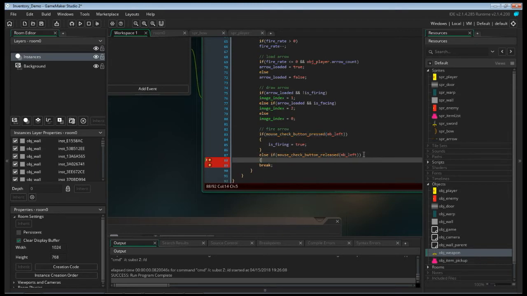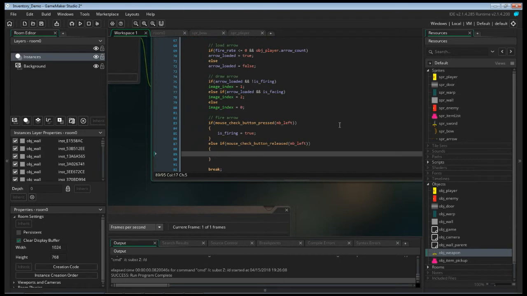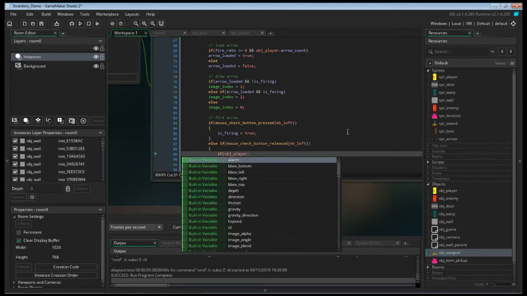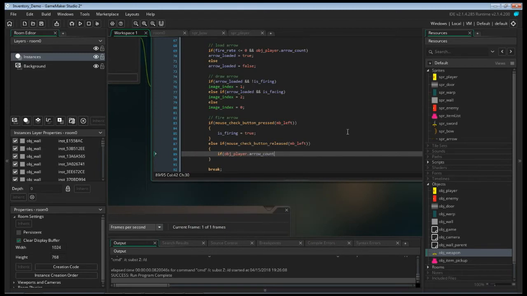Close that parenthesis off, and then inside of here, we're going to set up the condition for when we release our trigger. So the first thing we're going to do is check to see if our player actually has arrows. Naturally, we can't shoot if we didn't have arrows, so we're going to make sure that we can't by telling it not to. So if obj_player.arrow_count is greater than 0, so if our arrow count is greater than 0, then obj_player.arrow_count minus minus.